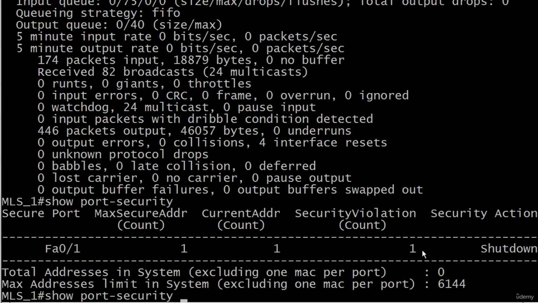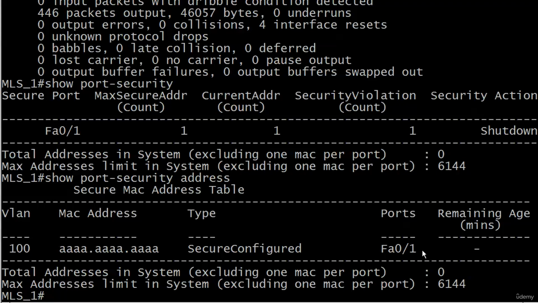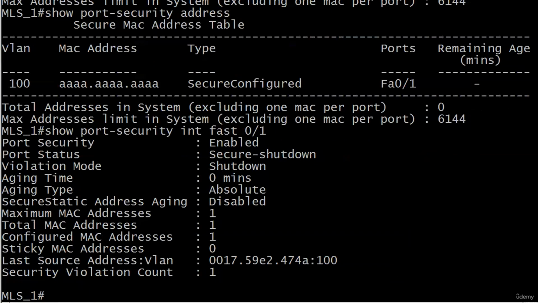So let's do show port security address. And this really looks the same as it did before because this is just showing you your secure MAC address table. It's not going to show you violations, anything like that. Where we might get some more good information is here, and show port security interface fast 0/1.